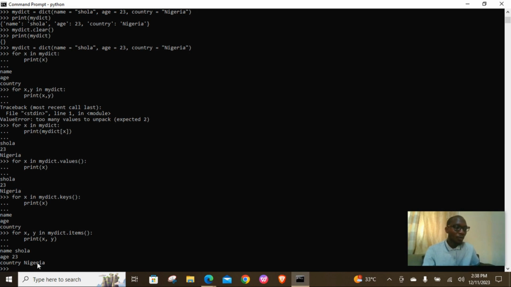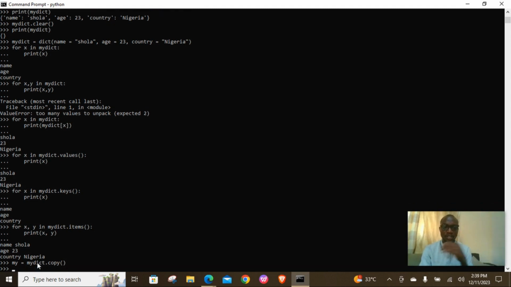How can you copy from one dictionary to another? First, we need to declare our dictionary. Then we can make use of the copy function. We use the copy function by creating a variable. Let's say my is equals to my dict dot copy, and we put the function in front of it. So this automatically will copy the dictionary that we have previously into my.